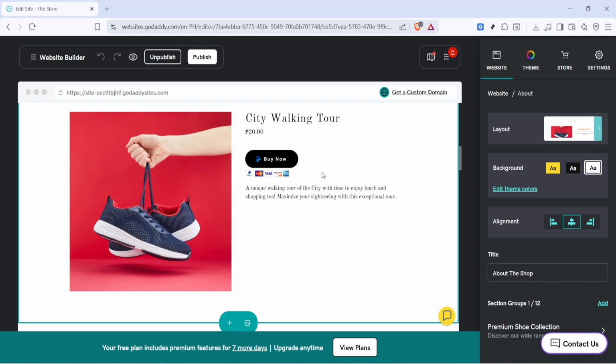And that's all it takes. You enabled PayPal in your store, edited your website, added the PayPal section, and configured the details, giving your customers a fast, trusted way to pay.